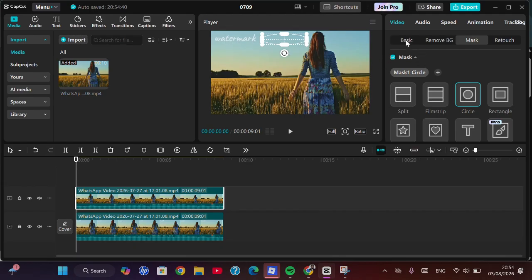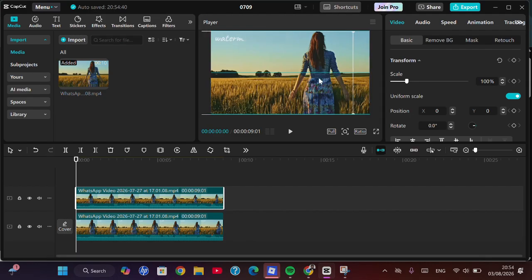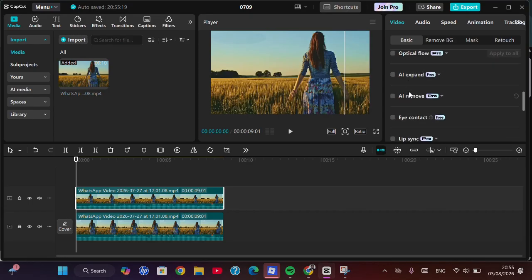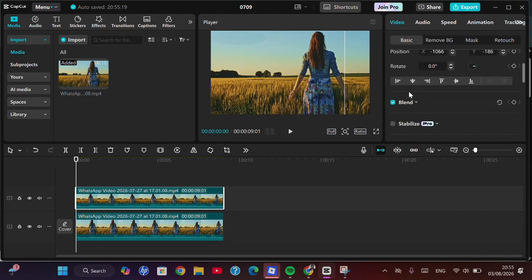And then I'm going to go back to basic and drag the mask to cover the watermark. You can keep adjusting until you're satisfied. Okay, I think I need to make it bigger so it can be covered fully. And then I'm going to adjust the feather to make it more natural.